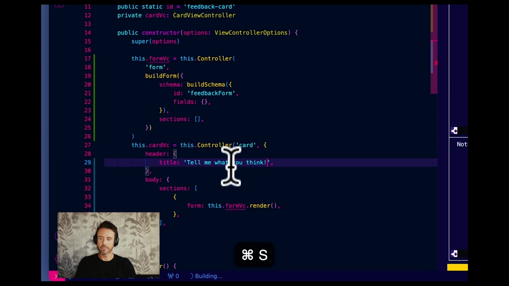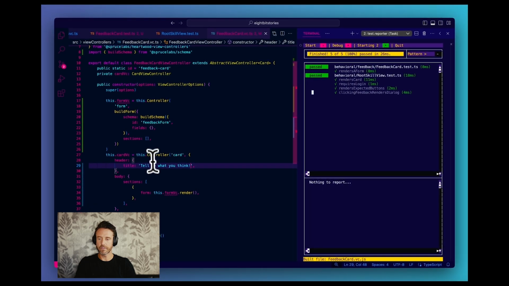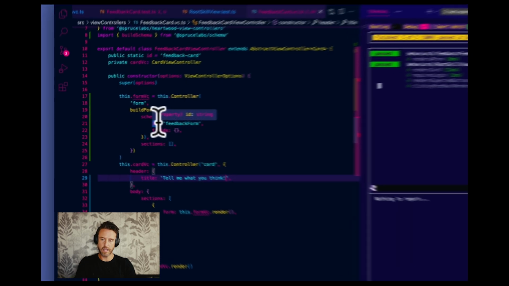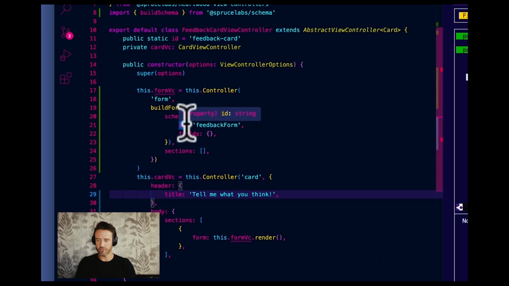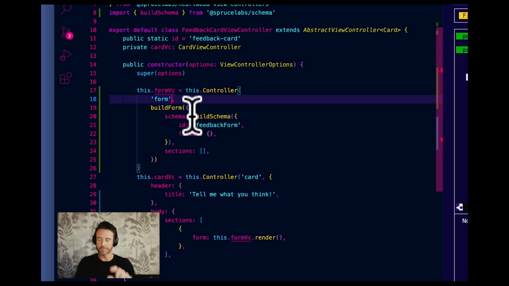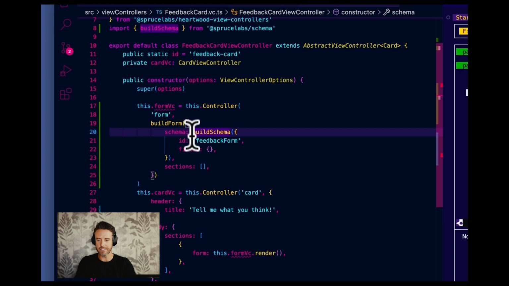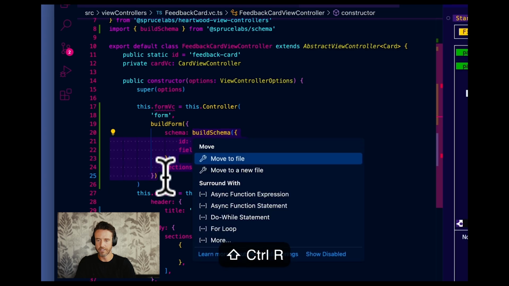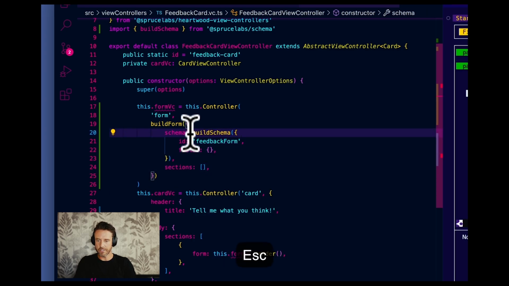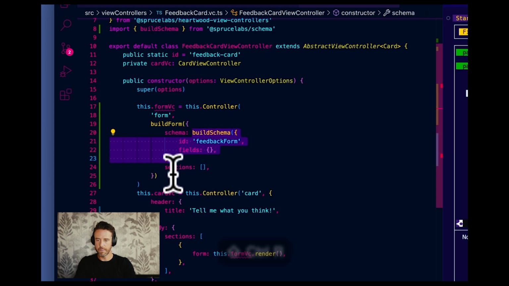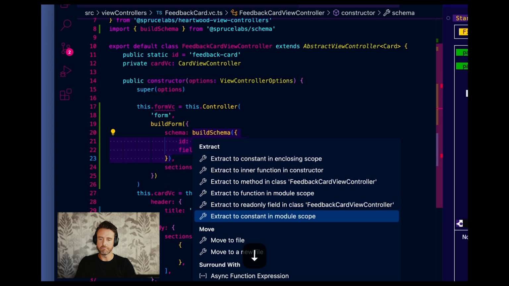Bam. So let's fix a little bit of this typing. And then also let's clean up this constructor a little bit. First thing I'm going to do though is I'm going to start with the most innermost element that I want to extract and then extract my way higher and higher. So the deepest thing in here is the schema. So let's extract that out. Let me go make sure I select it correctly right here and say, I'm going to move this to module scope.